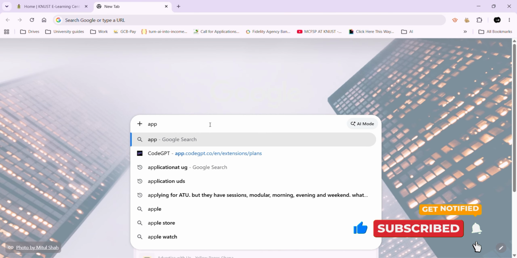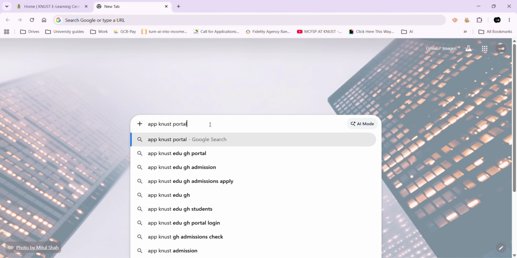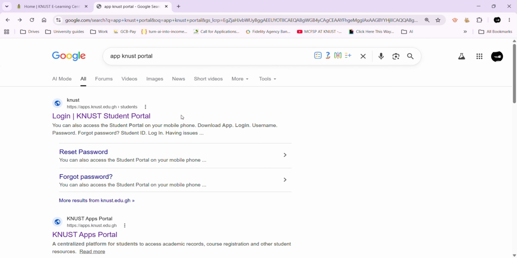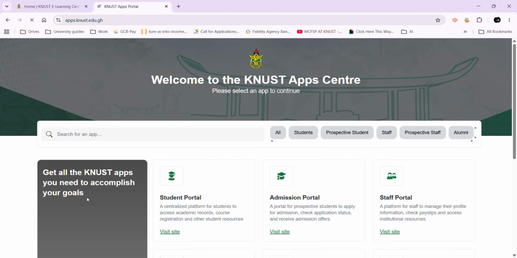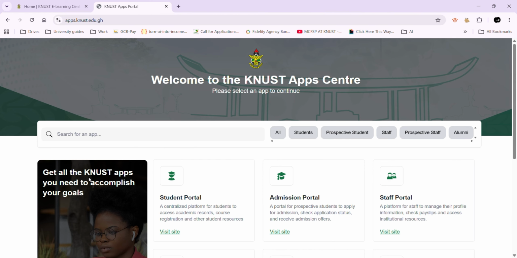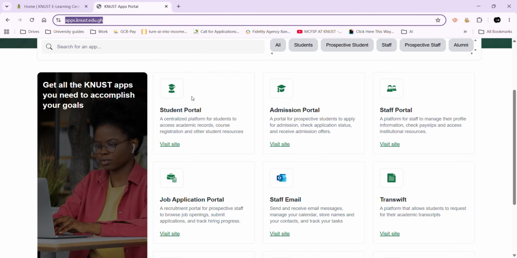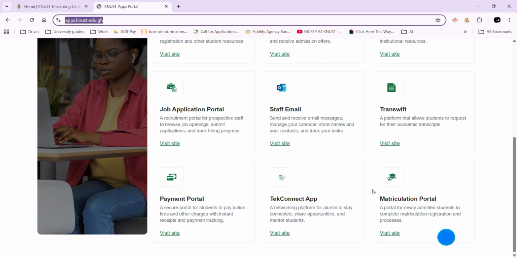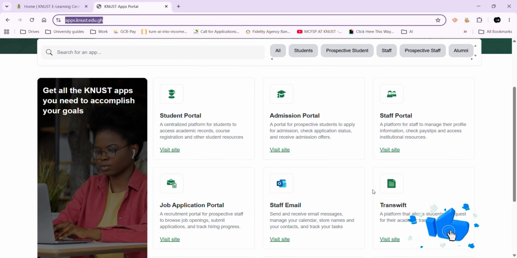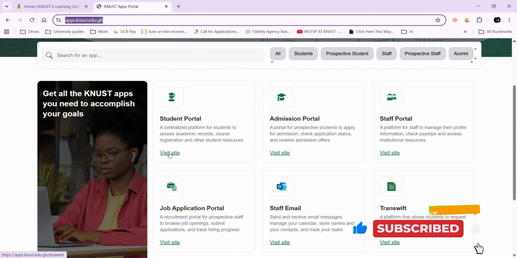So that one can be accessed from the apps.knust portal. You search apps KNUST portal, it will bring you here. Then you search for apps.knust portal, which is what we have here at the URL, apps KNUST edu gh, right? This will bring you to the useful portals that they have there for students. So this is where you can locate the student portal, which is what we have here. Then you click on it to log into your student portal.